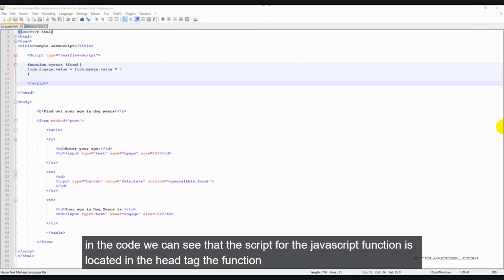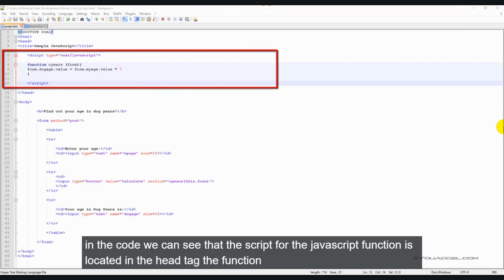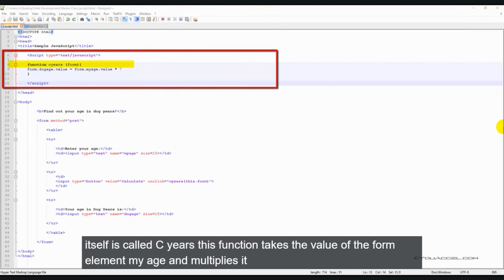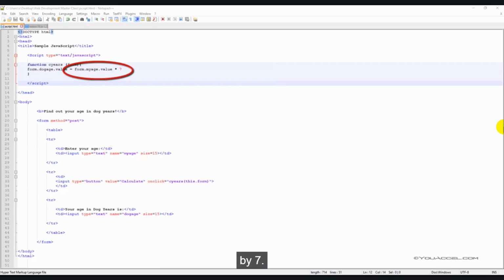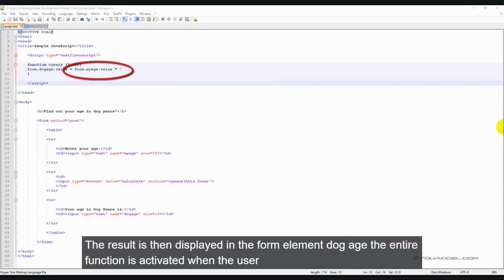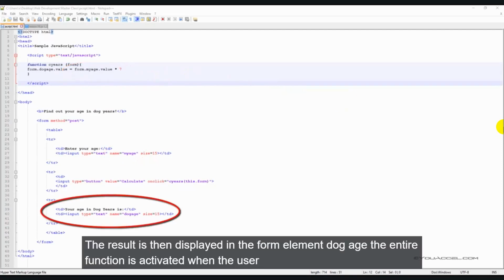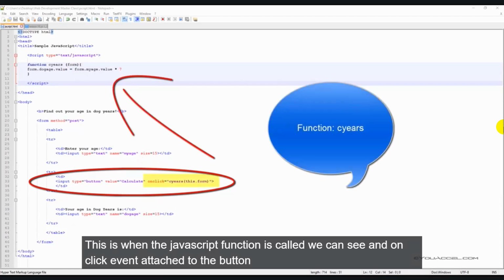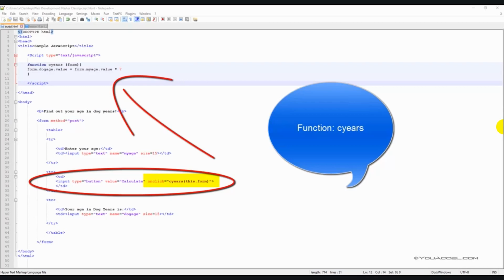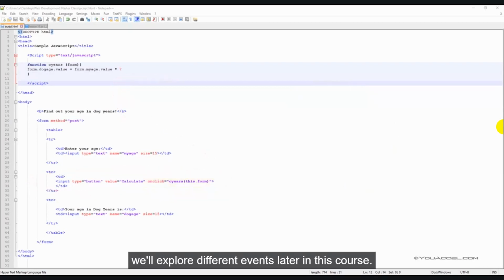In the code, we can see that the script for the JavaScript function is located in the head tag. The function itself is called cYears. This function takes the value of the form element, my age, and multiplies it by 7. The result is then displayed in the form element, dog age. The entire function is activated when the user clicks the Calculate button. This is when the JavaScript function is called. We can see an on-click event attached to the button. We'll explore different events later in this course.